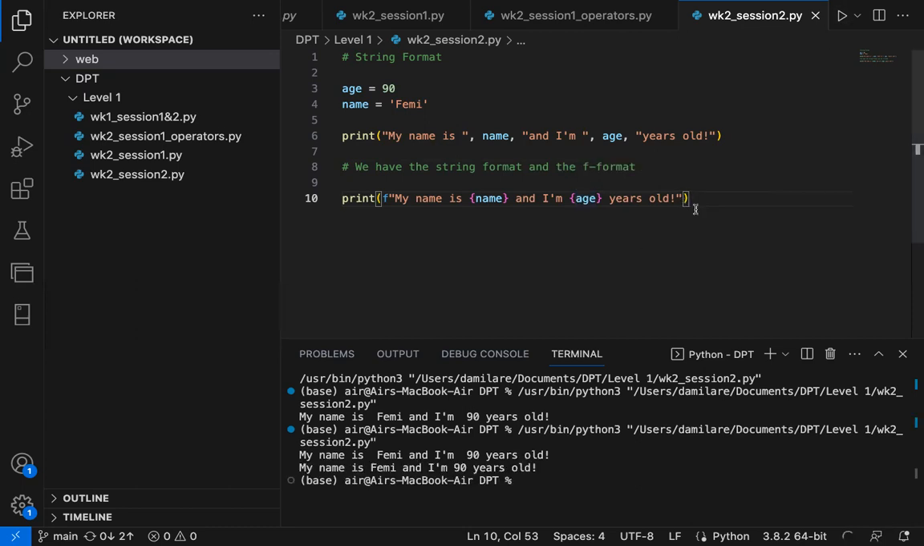Can you see it now? My name is Femi. I am 90 years old. So we can do that using the F format. Is this clear, please? Yes. Okay.